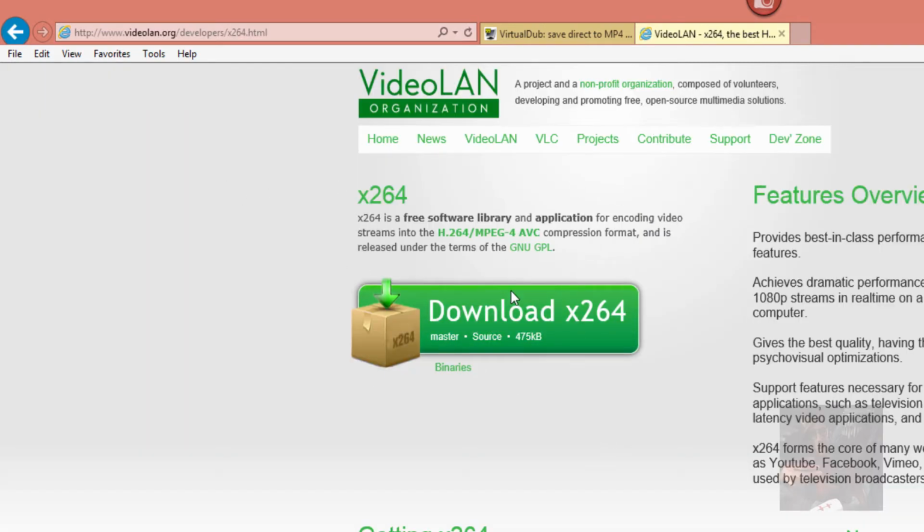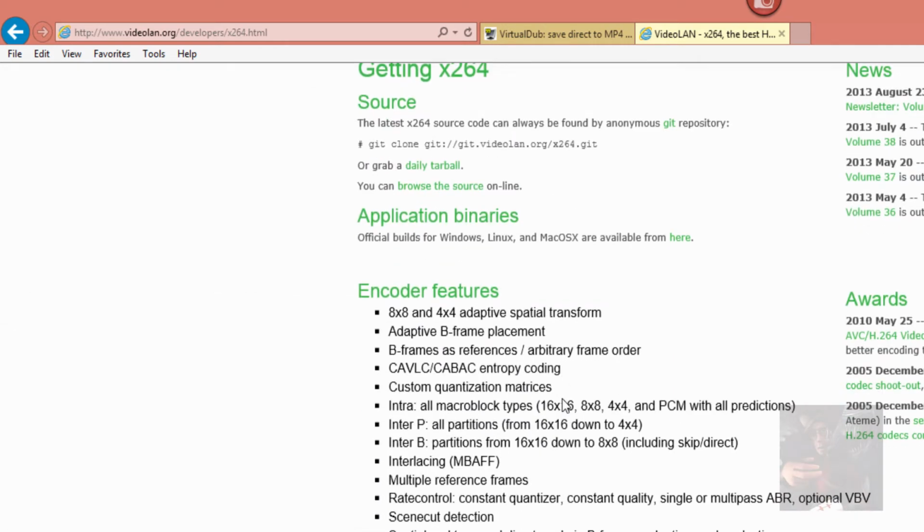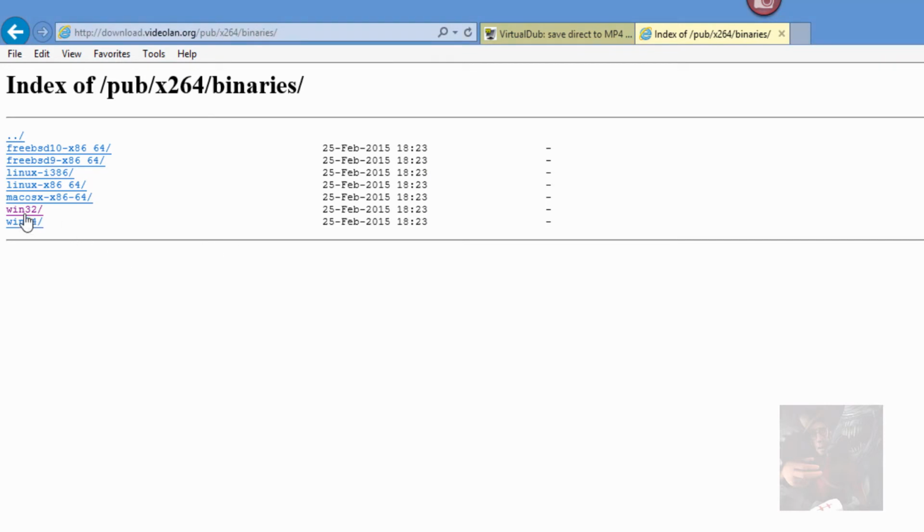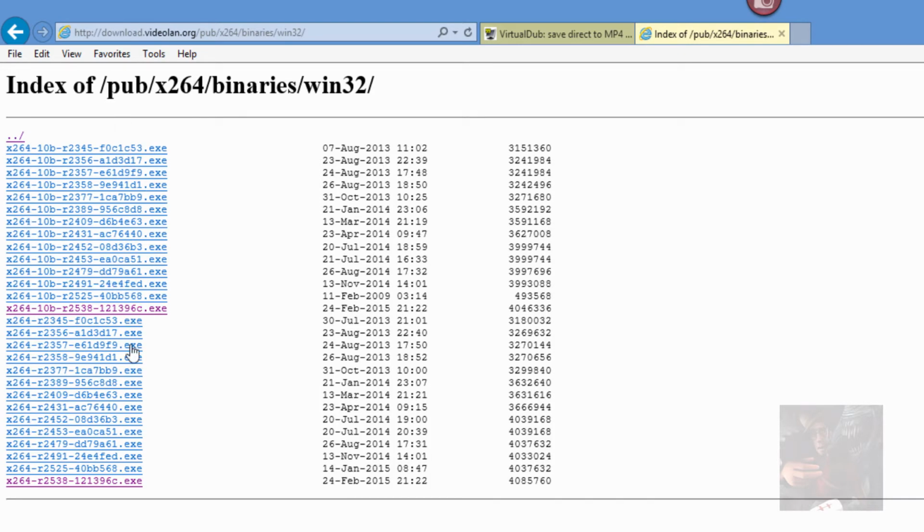Okay, we don't want to download the master source. What we want to do is roll down here, go to application binaries, click the here button, go in, and because we're working with VirtualDub 32-bit, we're going to go into the Win32 folder, and this particular file here works with my AMD video card. So that's the one that I'm going to check. The reason why I'm going to take that is because it's the newest version of the actual file.